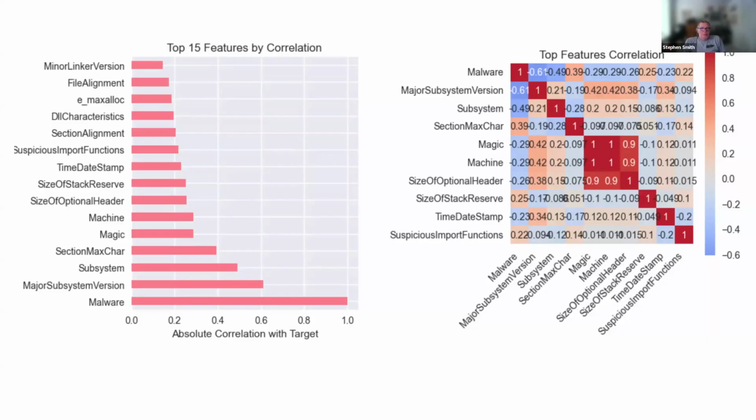So, it's valid to have it on this chart. If you look at the correlation values, there are some that are higher than others. And things like linker version, malware uses different compilation tools probably than get used at Microsoft or some other company.